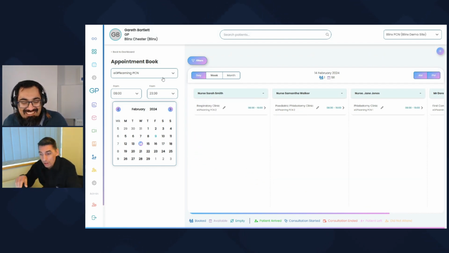And what you can do when you publish, when you create an appointment book, is you can publish that to all practices that have got that sharing agreement with you that you wish to share. So if you've got one practice that runs a phlebotomy clinic locally, you could create that as a session within an appointment book or as an appointment book itself.